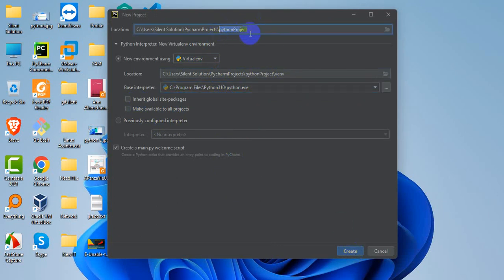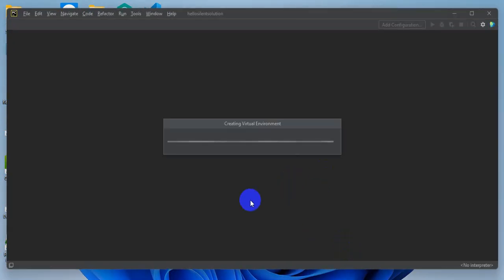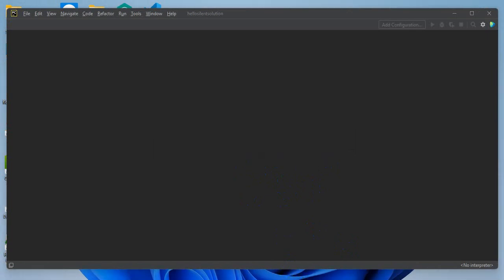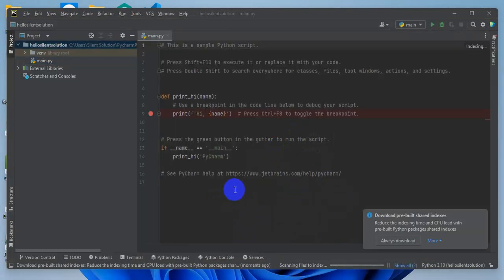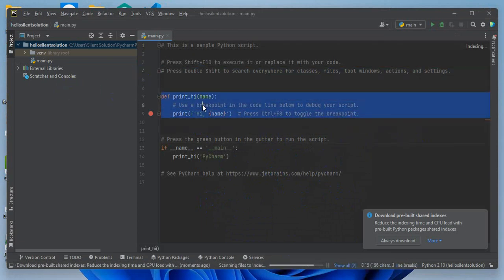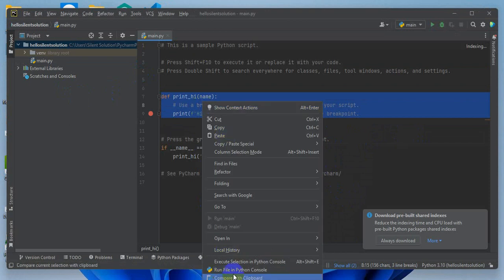Here you can enter your name: hello solution. Press create. It needs some time. Already done. You can see here. You can run the program. Just right-click and run the Python.